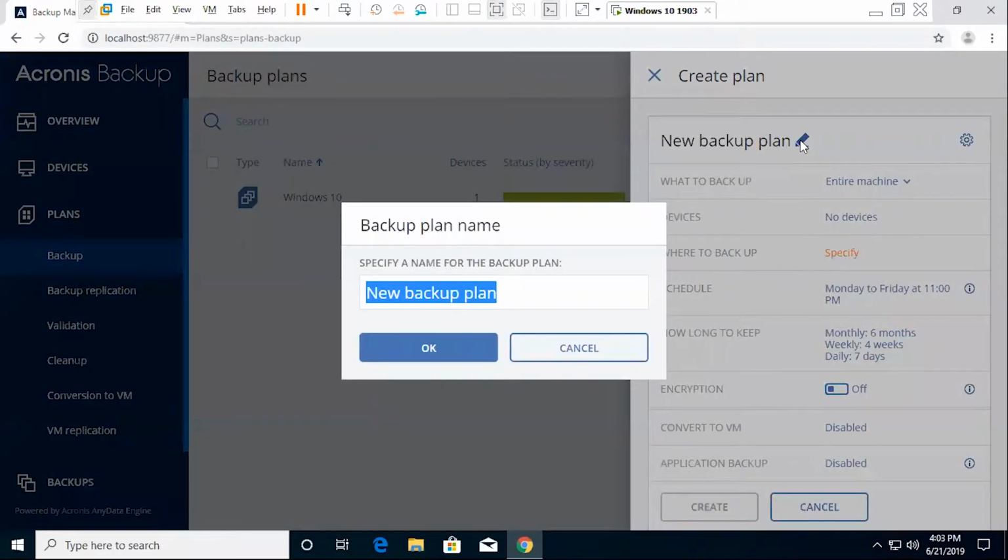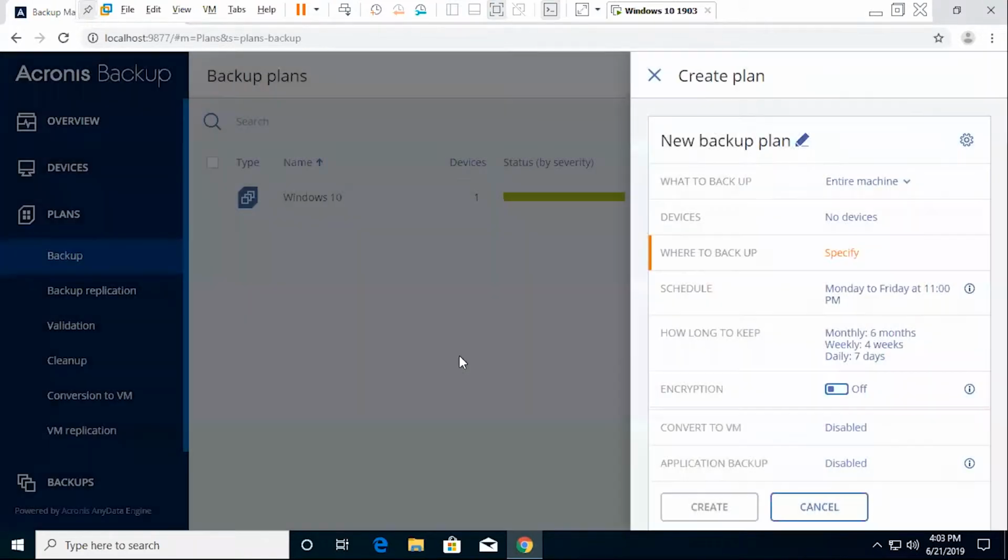First thing that we're going to do is we need to name our plan. Now, this is strictly going to be for the purposes of the management console. This isn't going to actually affect the name of the backup itself, the backup file, as it exists wherever you end up storing it. But this will allow you to customize the name for the purposes of managing it within the AMS. So let's just go ahead and call this backup test.